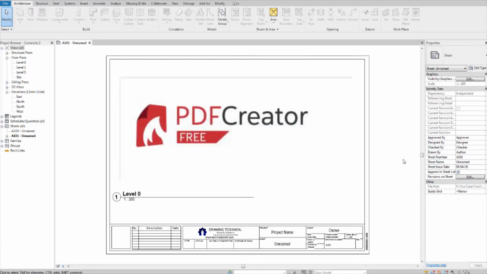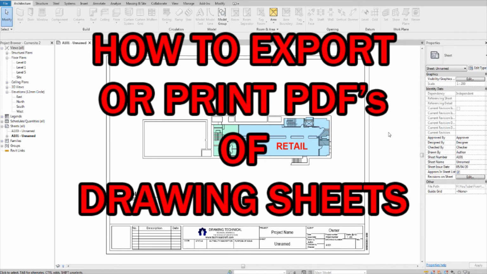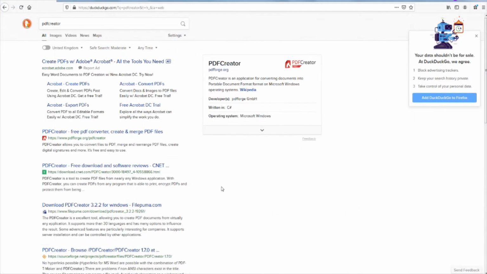I use PDF Creator. I've been using it for 3 years, probably because I'm just used to it now, and I'm accustomed to its process of generating a PDF. Also, it's free. And the free version is all you'll ever need. Let me quickly show you how to use it to export or print PDFs of drawing sheets. By the way, if you just type PDF Creator into a search engine, you should find it easily to download.